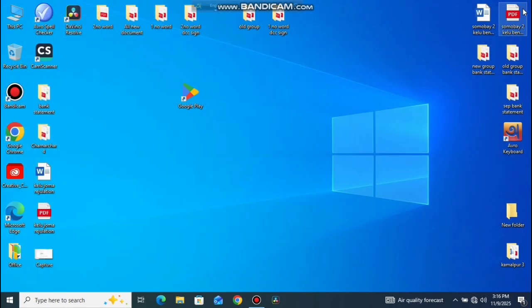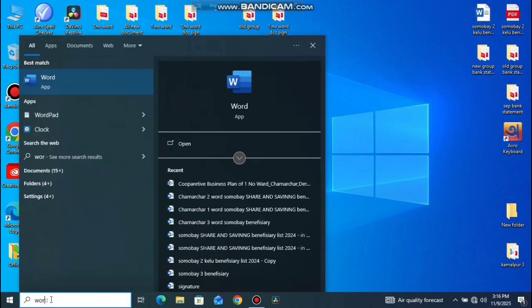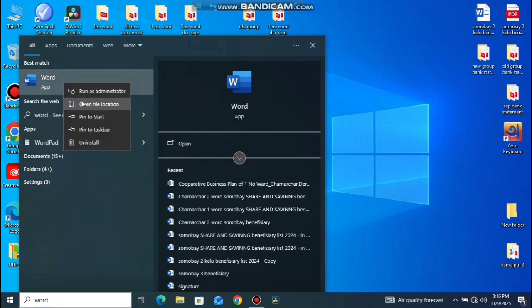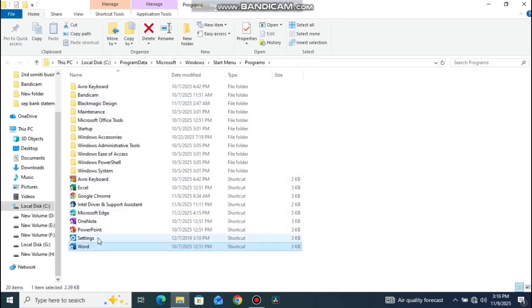Alright, first, close Microsoft Word completely. Now, go to your Word installation folder. You can do this by right-clicking on the Word shortcut, or finding it by searching and right-clicking on it, and selecting Open File Location. When you're here, click on Word again and go to File Location.